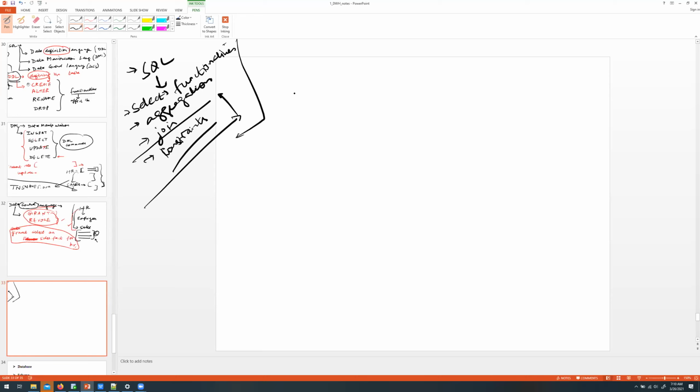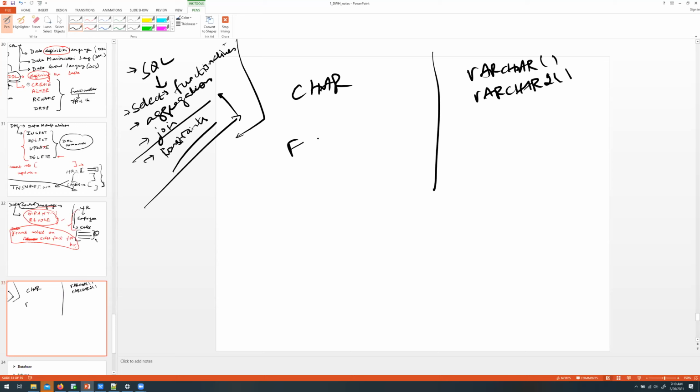So typically, char and varchar. Char is fixed in length, and varchar is variable. Hold on, I see he's able to hear us now. Okay, fine. So char is fixed length.